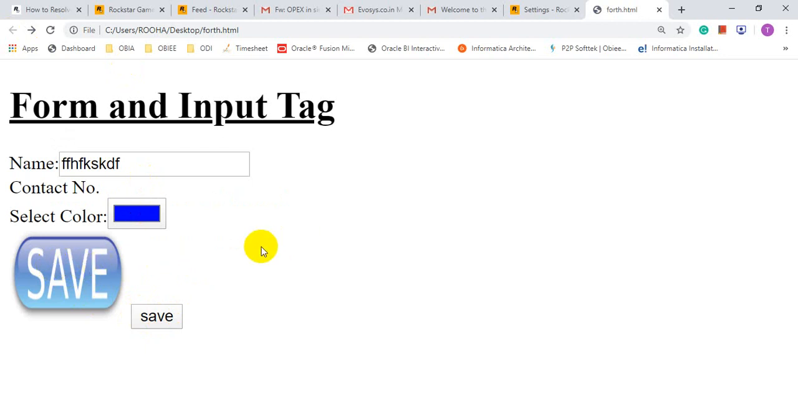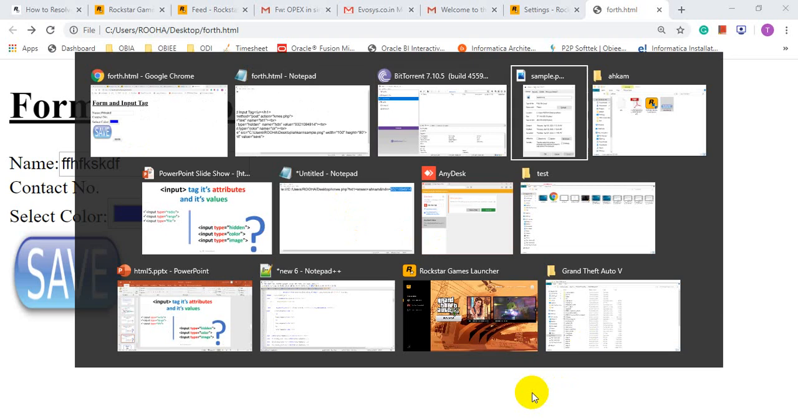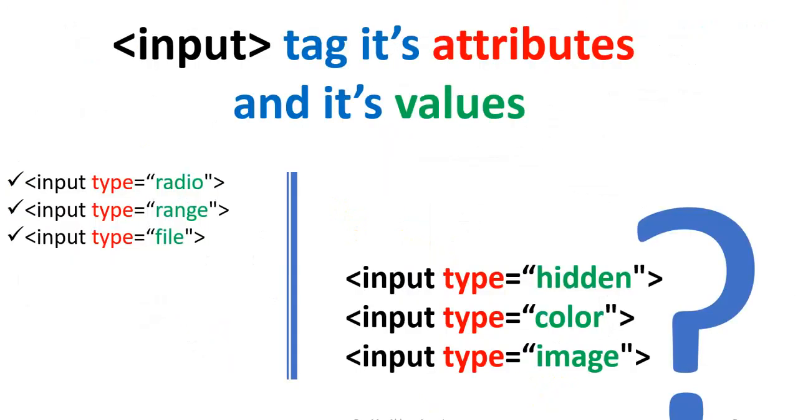Hope you understood today's session. First, we have seen input type equal to text, then we have seen input type equal to hidden, then input type equal to color, and in the last we have seen input type equal to image.